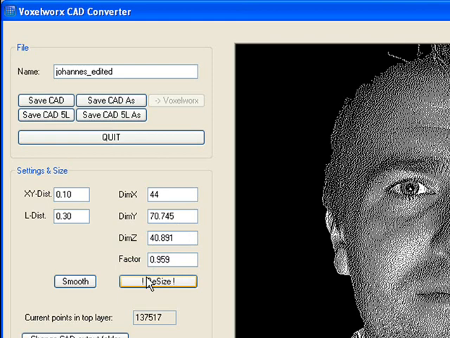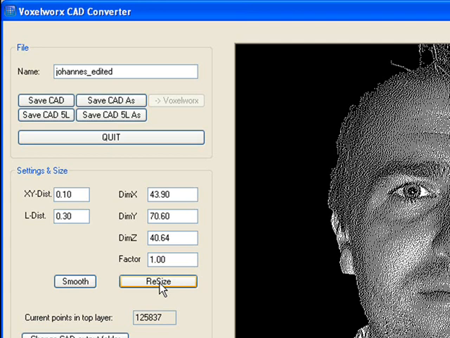In order for the resize to take effect, you have to click the resize button. If you don't do that, you will get a notice before saving the CAD file.